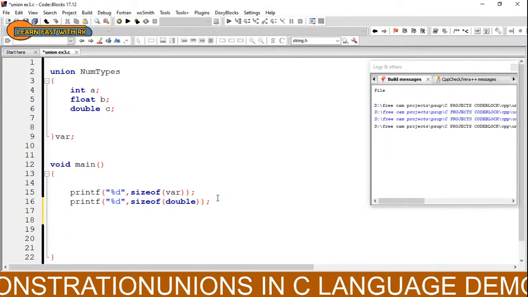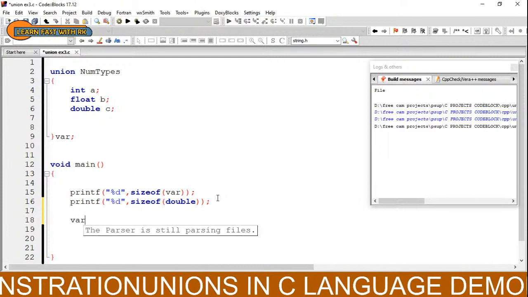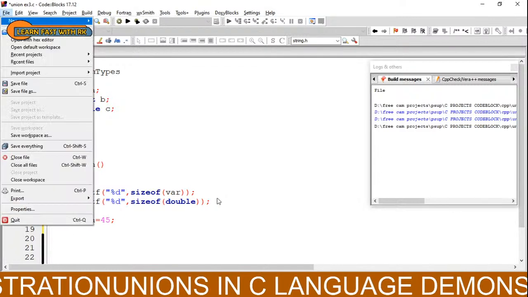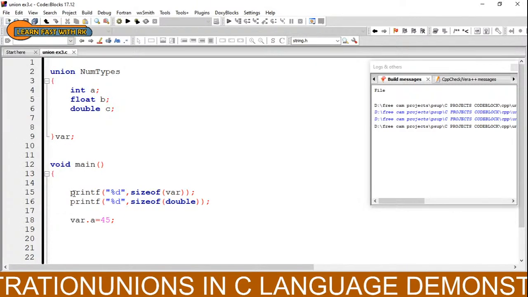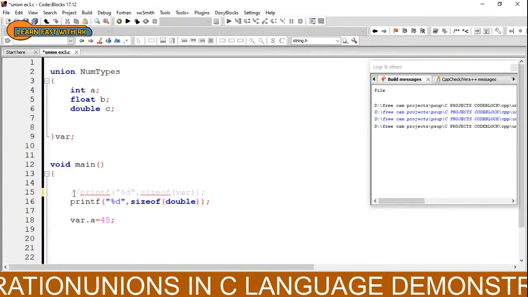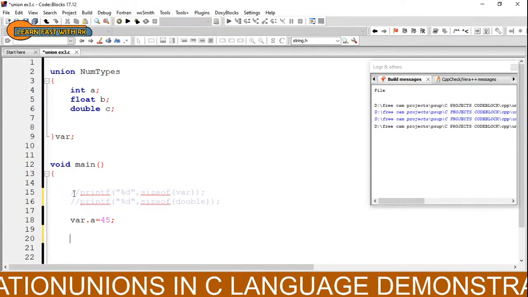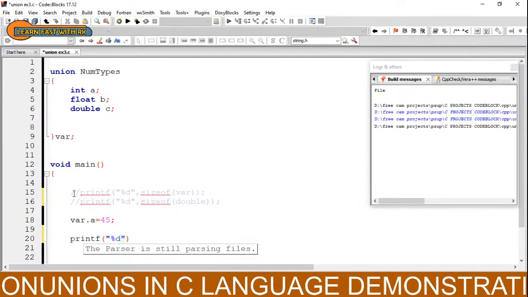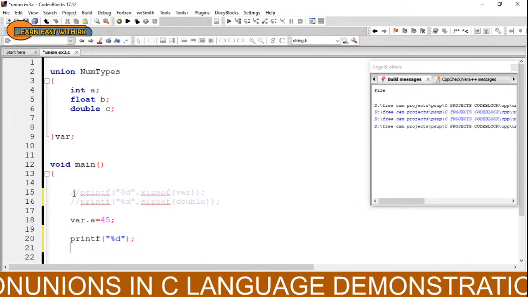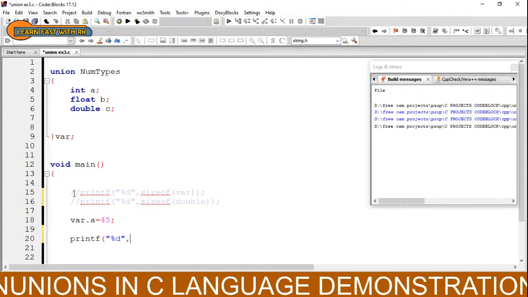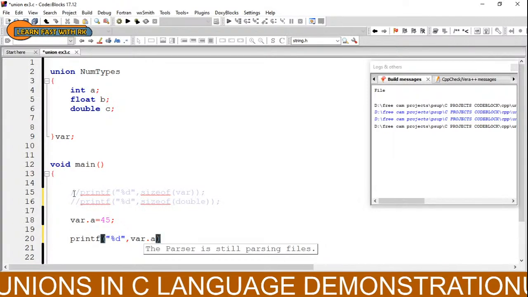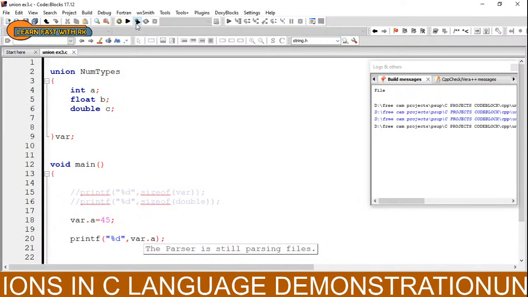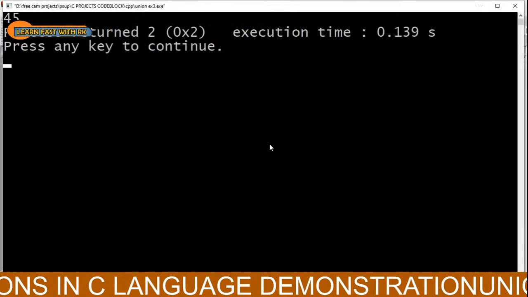Now, in order to access, we will be using var.a. We can assign the value just like this, and then we can print and check what will be the value. In order to access that, printf %d, comma, var.a. Now you run this code, we are expecting to get the value 45 here.